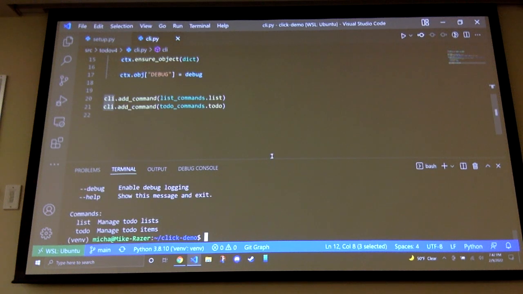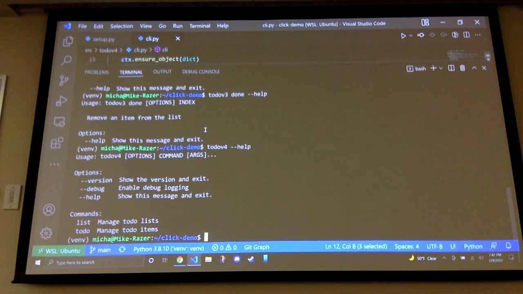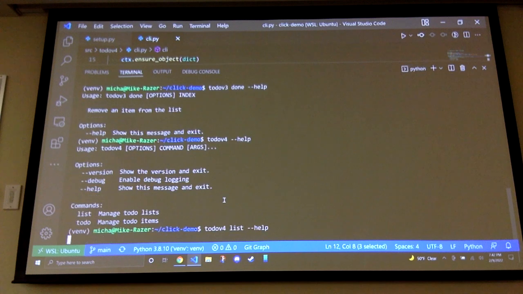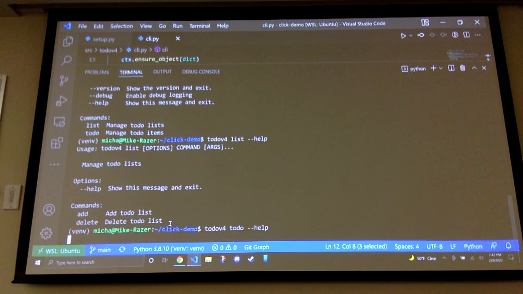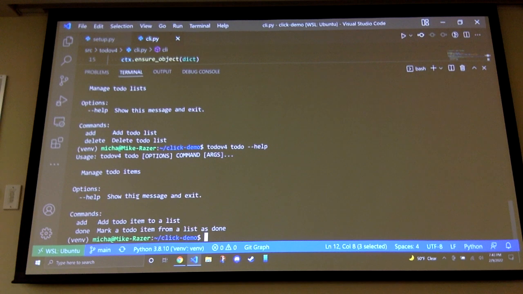Check out the help text for this. So now we've got the same kind of structure to our help text here, but we've got some different commands. Let's take a look at what some of those do. So we have list, for example, and we can use this to manage our list, so we can add a list or delete a list. And we've got another subcommand called to do, which is for managing the actual items in that list.